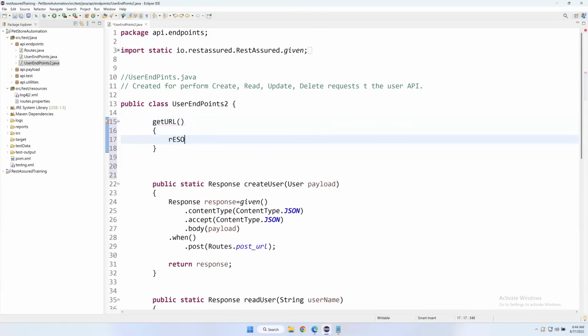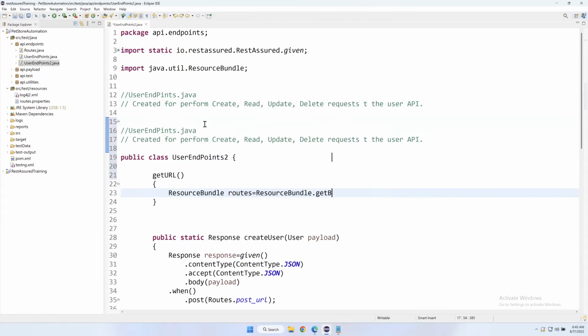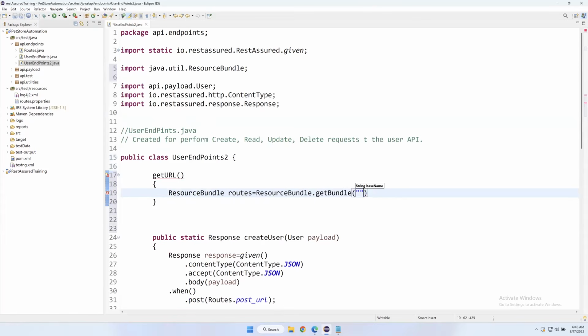So we have a special class called ResourceBundle. Okay, this is the class name, and I'll create one variable called roots. ResourceBundle roots equal to ResourceBundle.getBundle. And here we have to specify the name of the properties file, that is the roots.properties file.